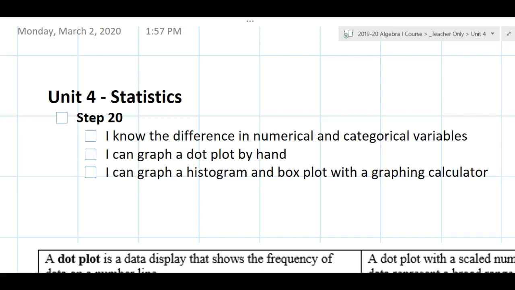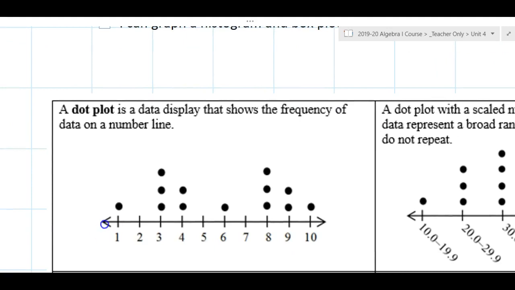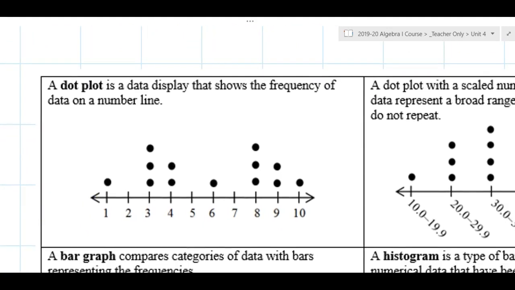Make sure you have your graphing calculator with you. You need your graphing calculator, not Desmos. So let's start with a dot plot.